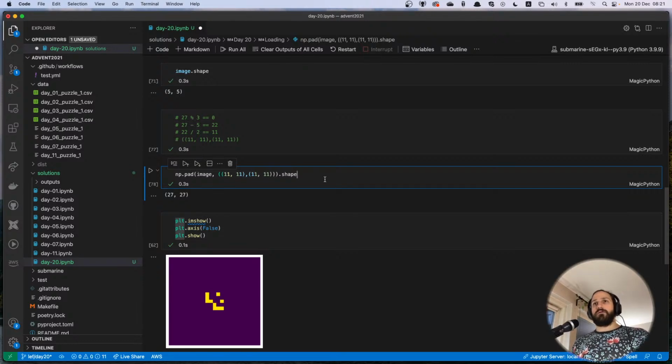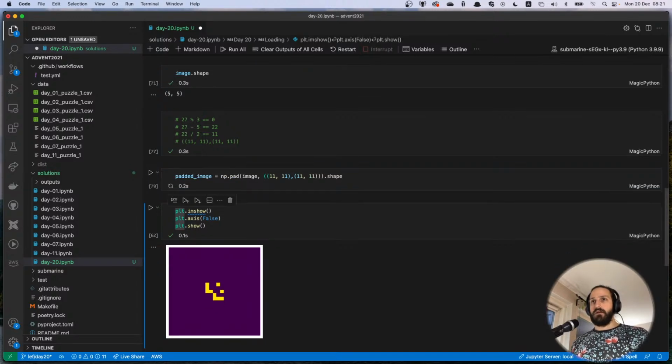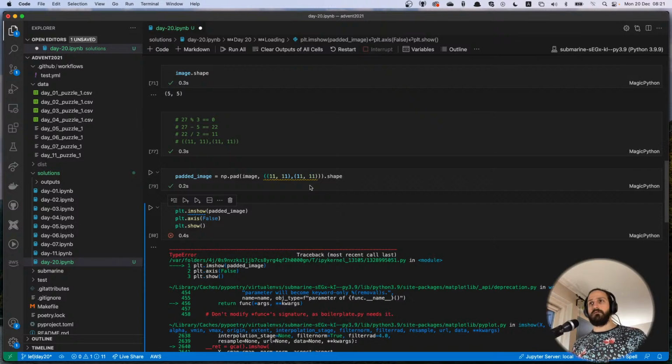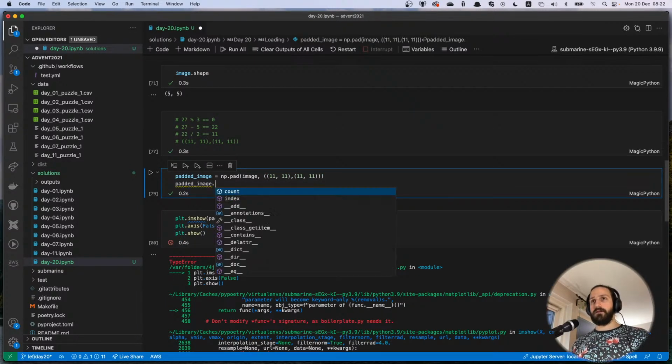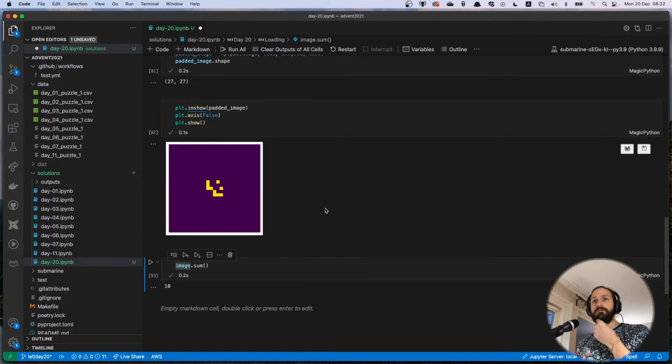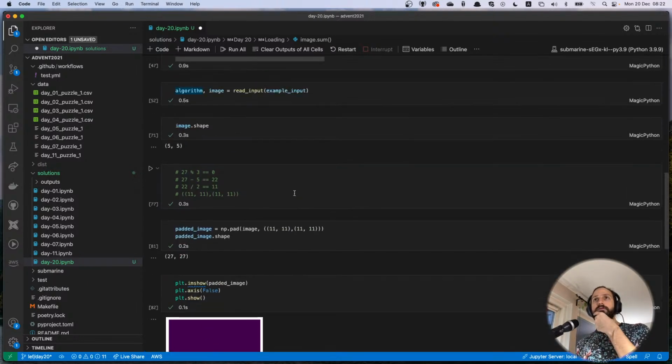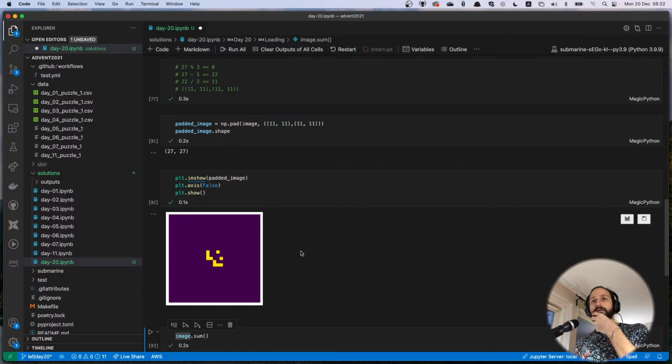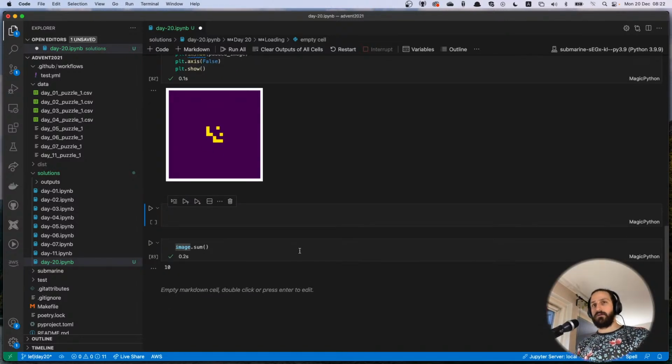Perfect. So this is the padded image, and this is the padded image shape, and now that works perfectly. And so now we have a preliminary result. This is where we start, and now what we need to implement is the actual enhance.